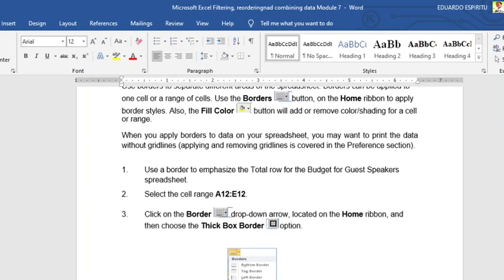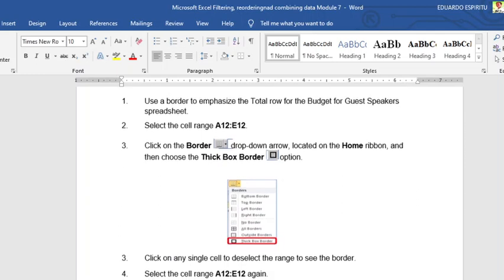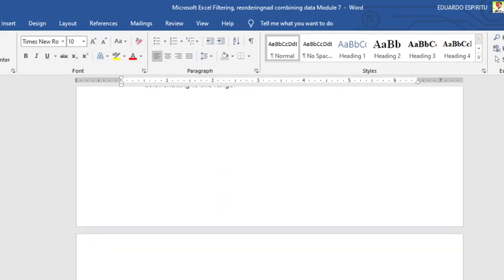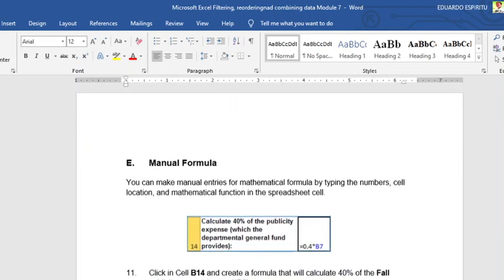Is it a thick box border? You can simply drag or select everything and then put a border. It is actually very useful when you are trying to highlight the things that you want to specify on your data. You can even put colors.